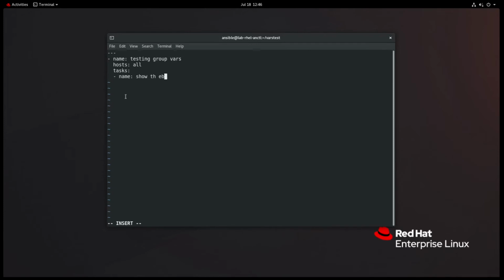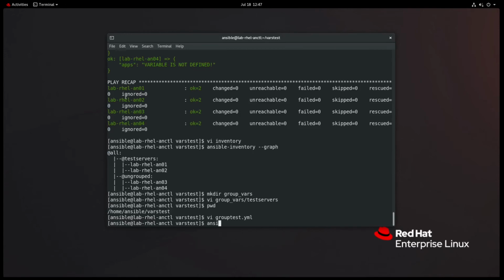Show the group vars debug, and the var that we want to look at. Let's do jutsu, and then fireball. All right, so let's see what happens here.